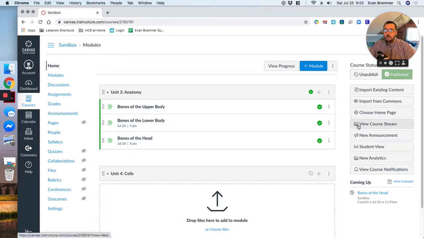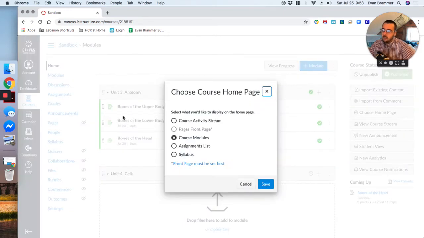Okay, to get there though, I actually had to choose the modules as my home page. So how do we do that? Well, if we look over here on the right side, we see the choose home page option. This is a menu that only the teacher sees. The students don't get to see this. But if I click on it, you're going to notice there are 5 different options.